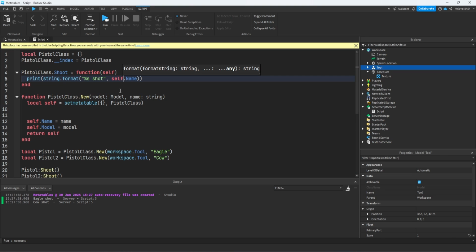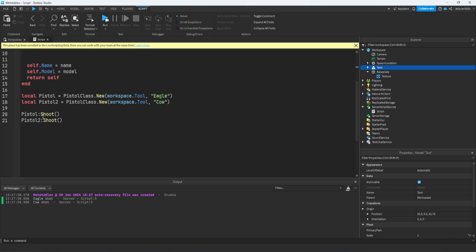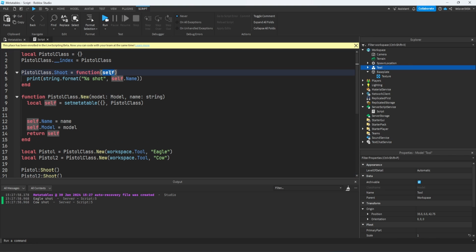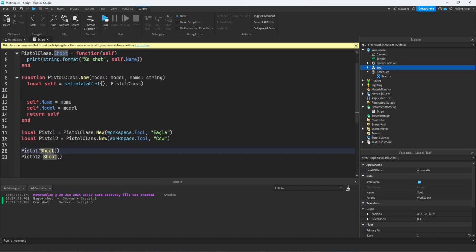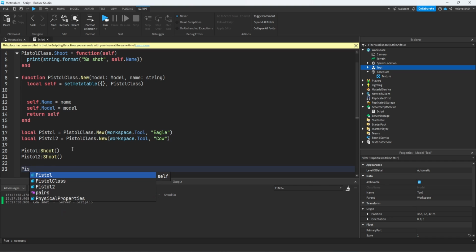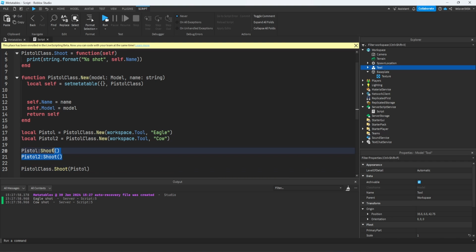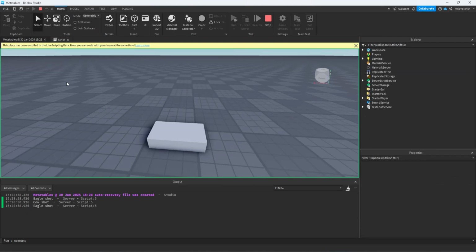Okay, let's put the self like this. And let's look at this. You see, pistol colon shoot, pistol 2 colon shoot, but our function accepts one argument. It doesn't disappear. What the hell is self? So we can call that function by two methods. We can use the class itself, so pistol class.shoot, and we're going to put it inside. If I run, you see, it works.